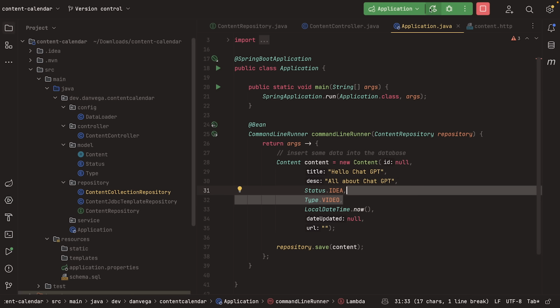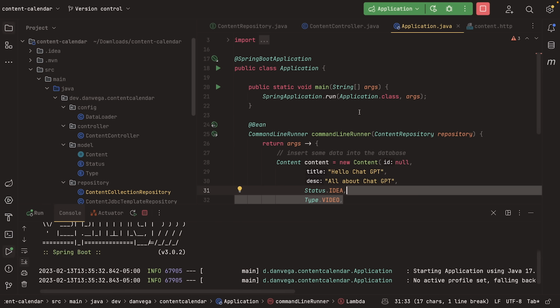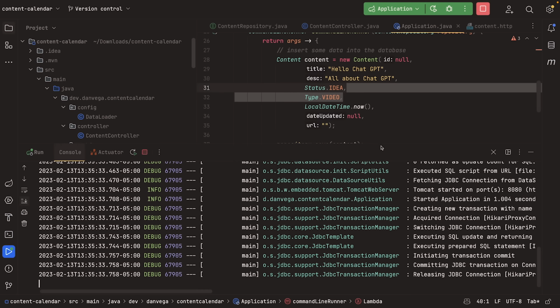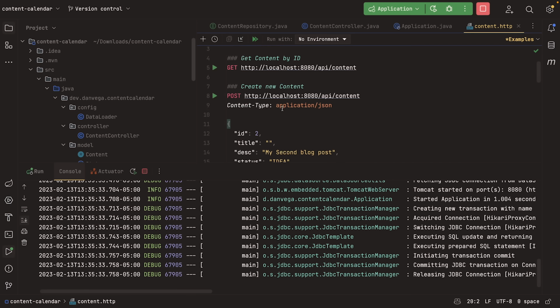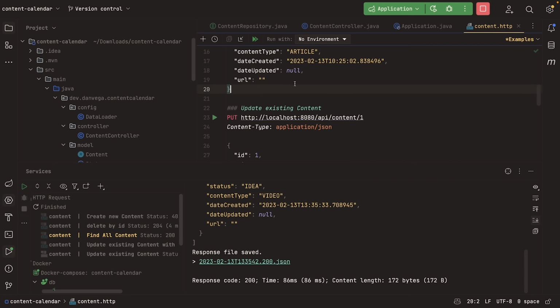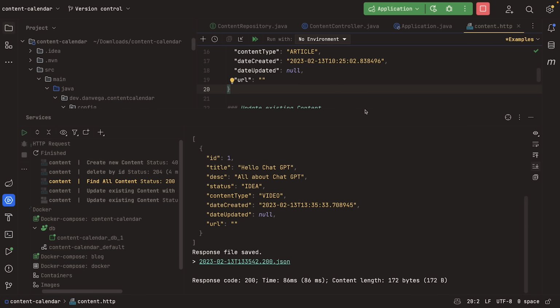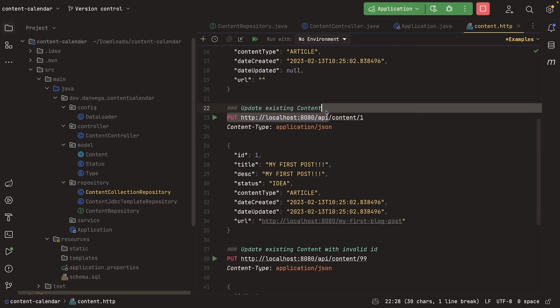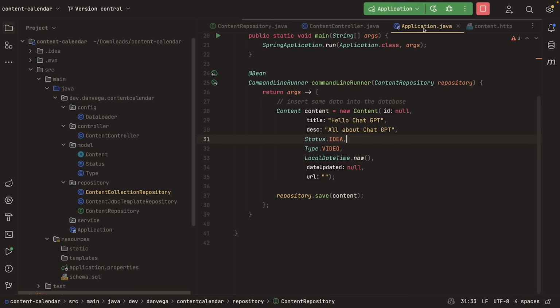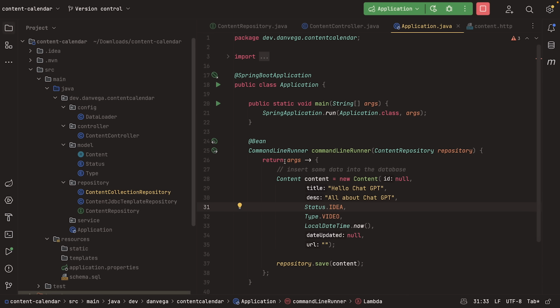So with that, let's go ahead and rerun our application. And there we go. If we go back to this and list all of our content, we can see that we get that new piece of content. So now we have the ability to programmatically insert data using one of the really nice interfaces that Spring provides us with, the CommandLineRunner. Again, just a really nice way to programmatically insert some data.